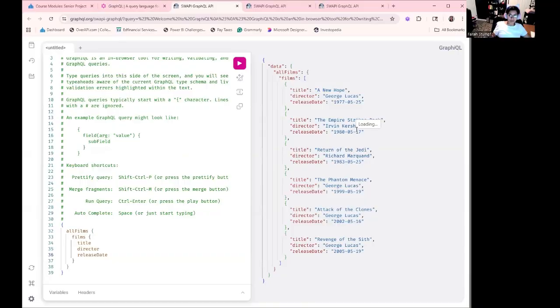If you're curious to try it out, I recommend you go to graphql.org, and here they have many tutorials and interactive tools like the one I just showed.